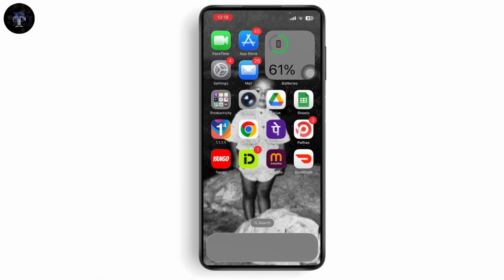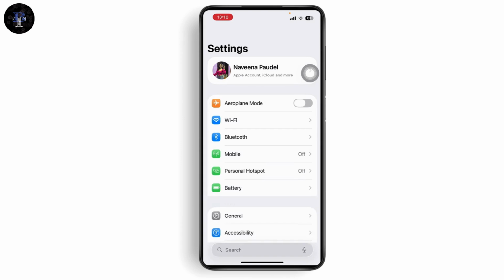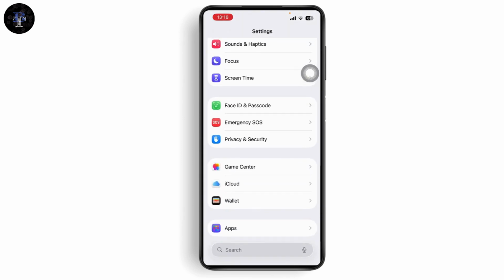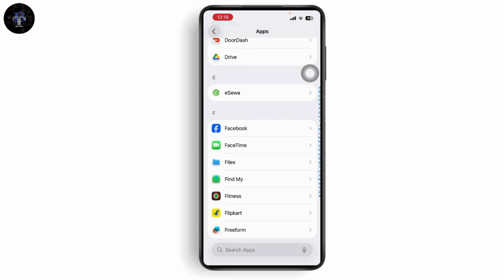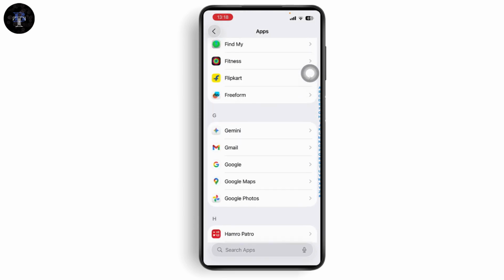So if you want to enable voice navigation on Apple Maps, what you need to do is first open up your settings. From settings, scroll all the way down and tap on Apps. Under Apps, scroll down again and you'll find Maps.